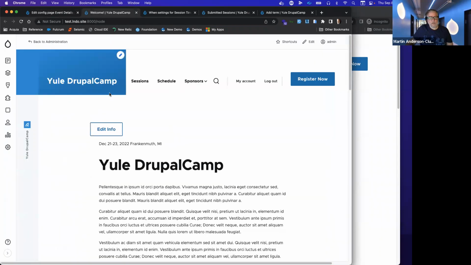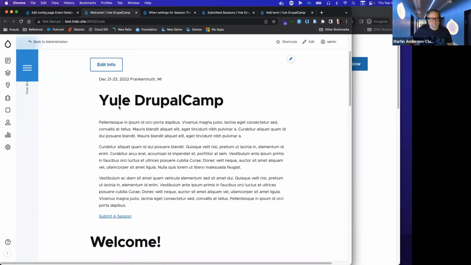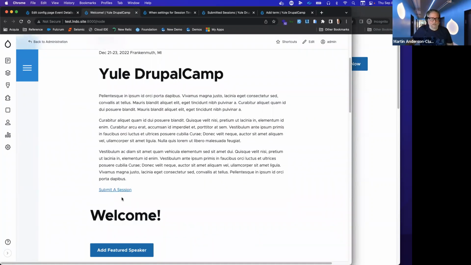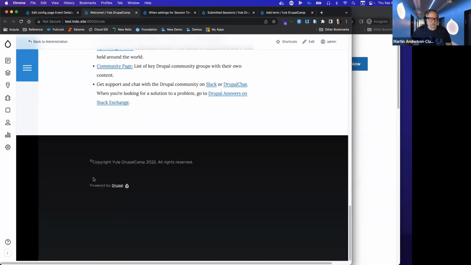If we go to the home page, we can see where it's populating all of those fields. So here's where it puts the header CTA. Here's where it puts the description and the location and dates, and that link that it puts there as well. It also is going to take some of that information and put it into, as an example, this copyright block at the bottom.